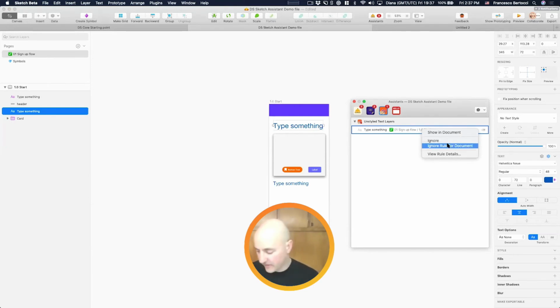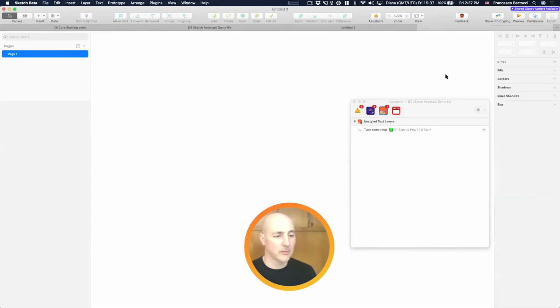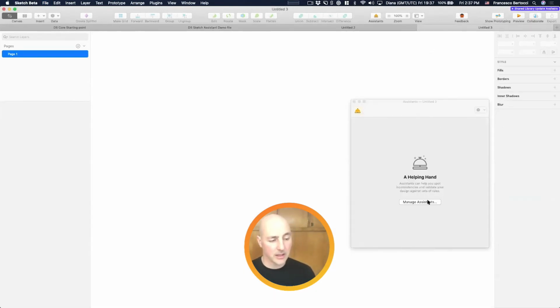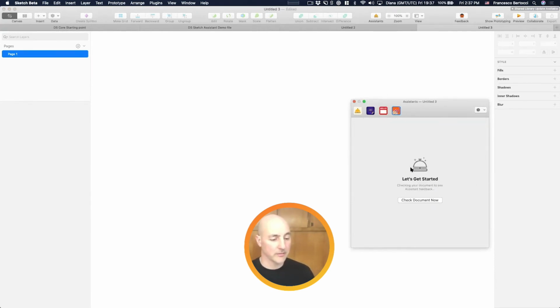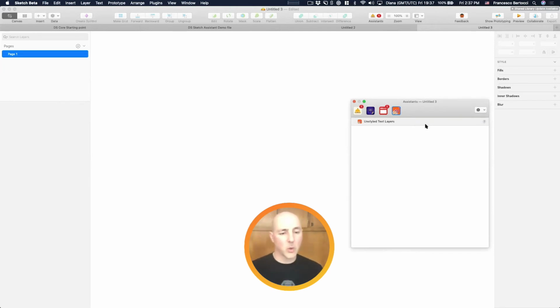Rules are document specific. So once you've downloaded them, you can just add them to any other document by creating, let's say I create a new document. I want to apply the same assistants. I click here, manage assistants, and the ones I already installed, they can be installed in this other document again. So now I have them all. This is how it's working right now.